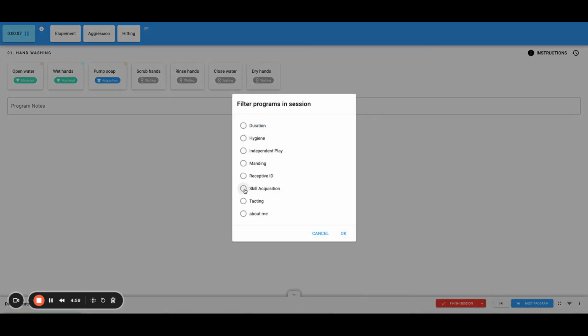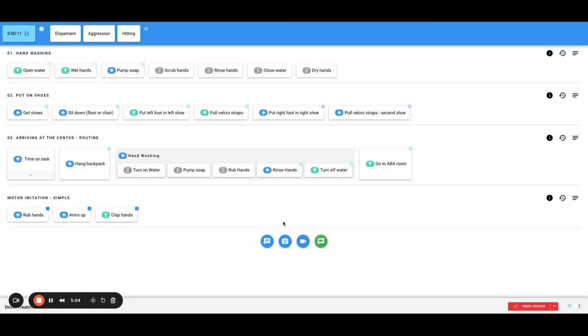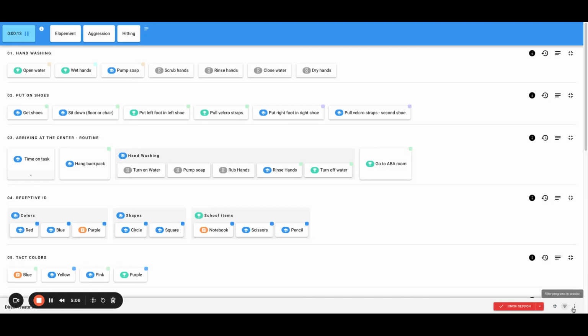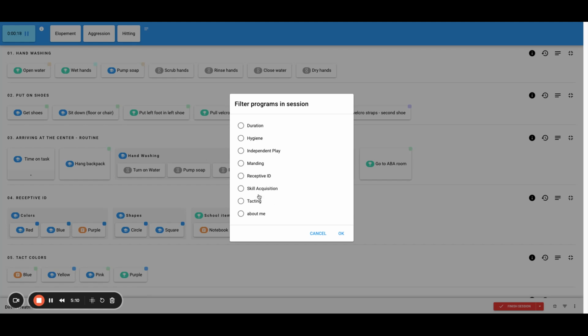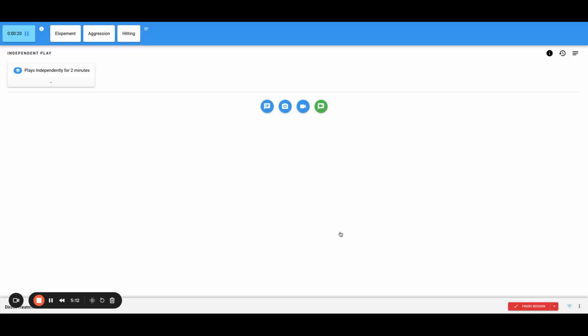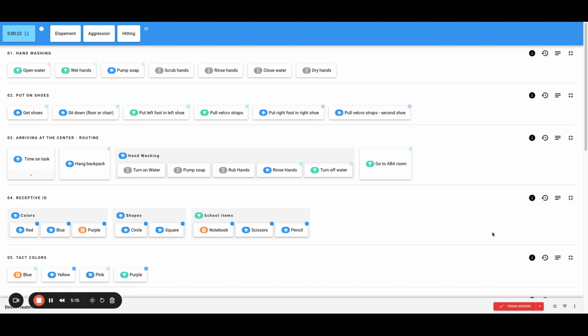by his tags. I can only choose one at a time. So if I just want to pull up my skill acquisition programs, it's just going to show me skill acquisition programs. I can then remove that by clicking this little icon here. If I just want independent play programs, then I can do that as well. So that's another super useful use case.